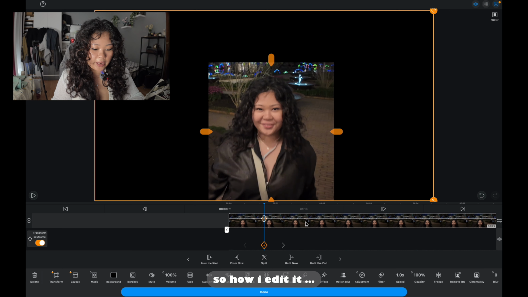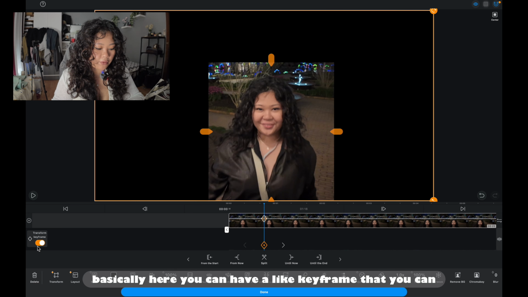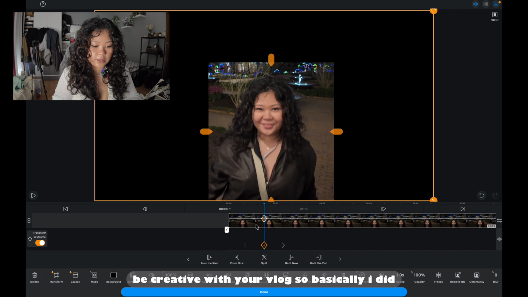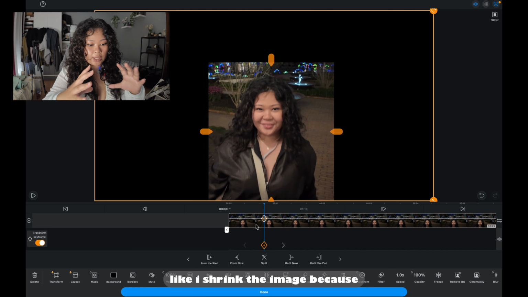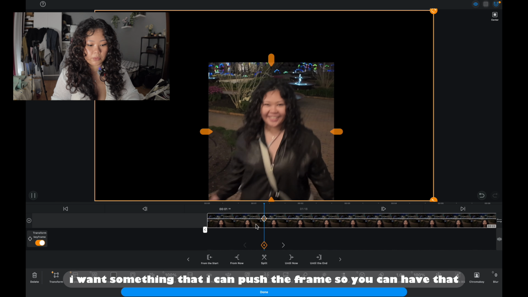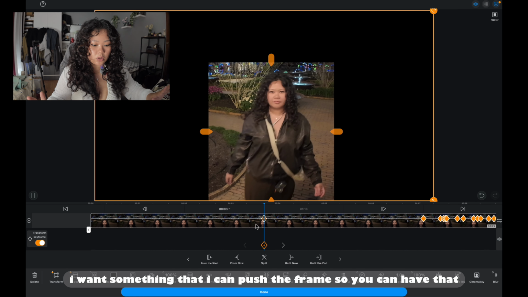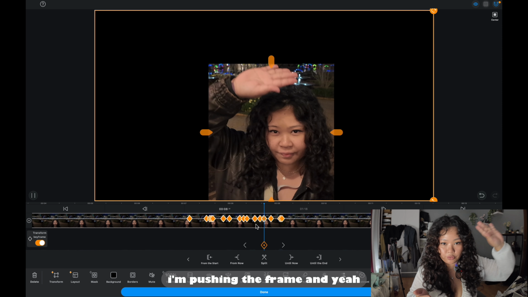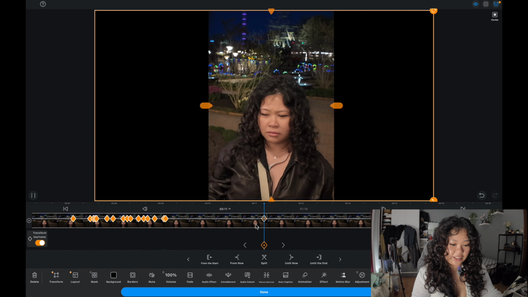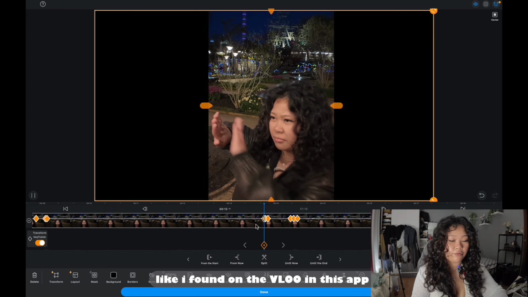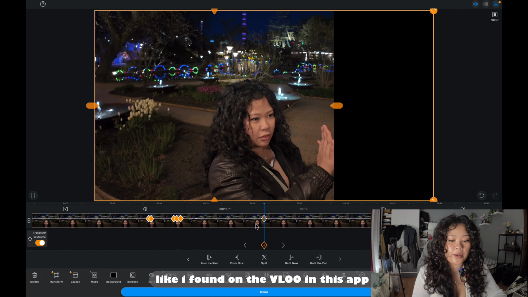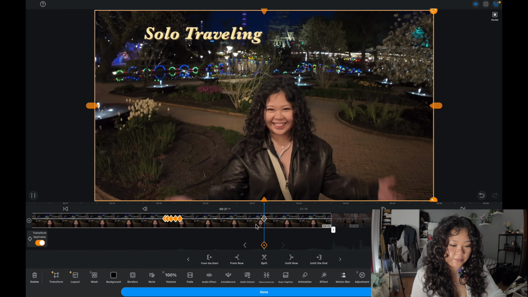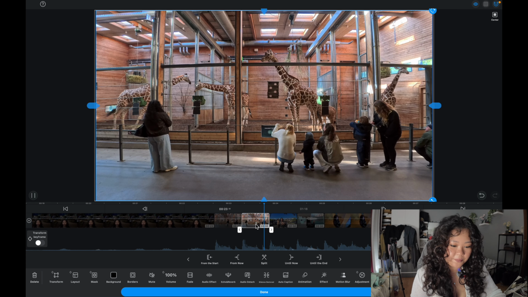So how I edit it, basically here you can have a keyframe that you can be creative with in your vlog. So basically I shrunk the image because I want something where I can push the frame so you can have the effect. So you can see here I'm pushing the frame, and there's a sound effect too, that I found in the VLLO app, and it's very great for beginners.